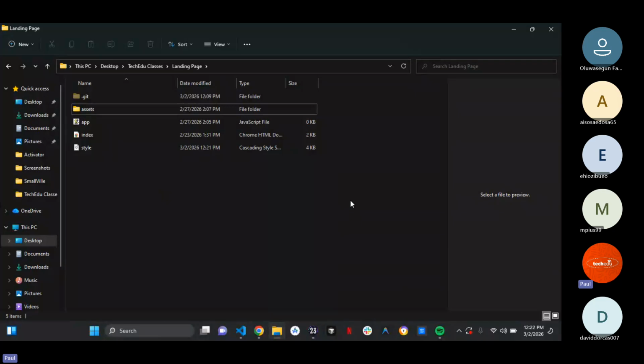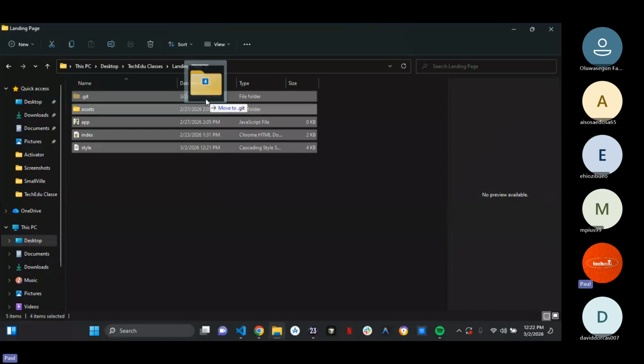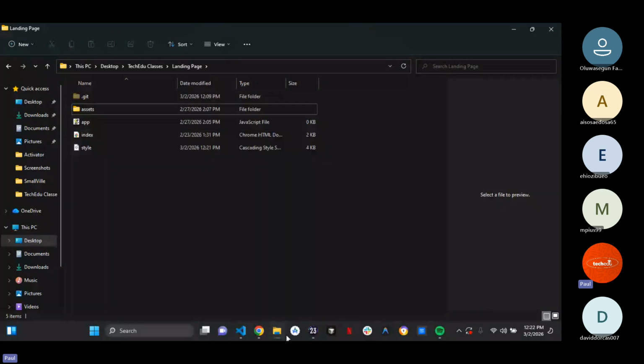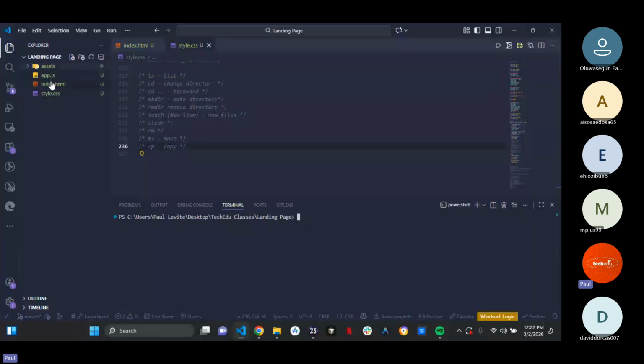And I can also decide to add everything together. That's git add full stop. If I add everything together, what have I just done? I've added all of these files to .git. So what am I saying? For instance, let's say I want to add just app.js to the .git folder. And I say git add app.js. What am I saying? Add this app.js to the .git folder.